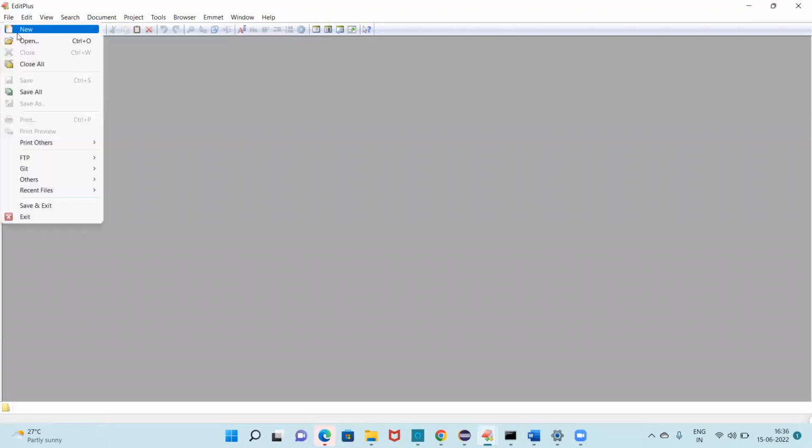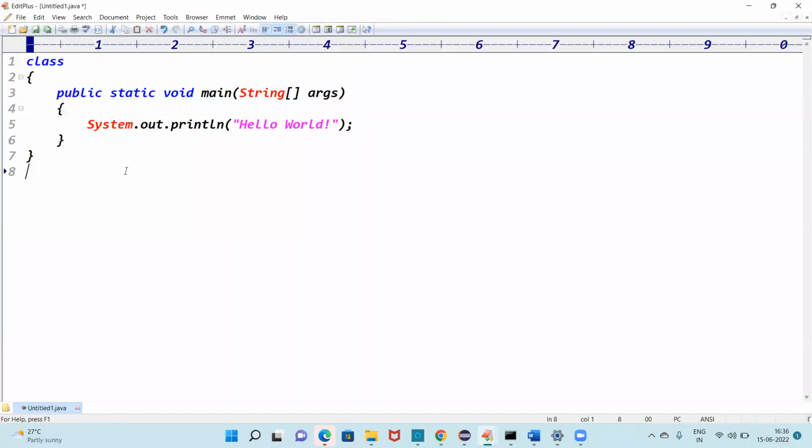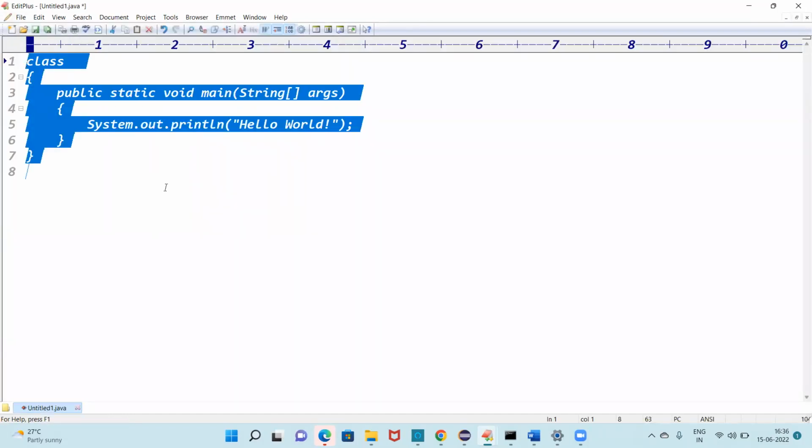Go to the File menu, click on New. Here I can select HTML, browser window, C, CPP, and Java, right? Guys, which language do you need now? HTML, CSS, CPP, Java. I want to select Java. Yes or no? I selected what? Java language.